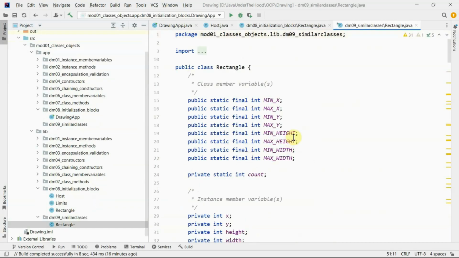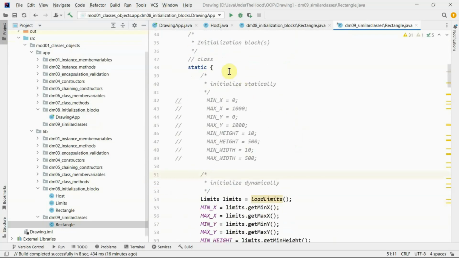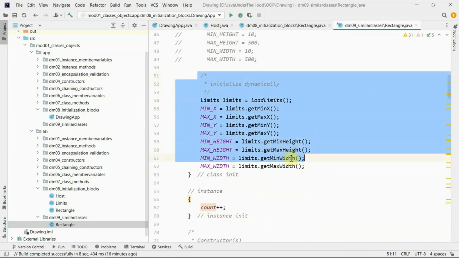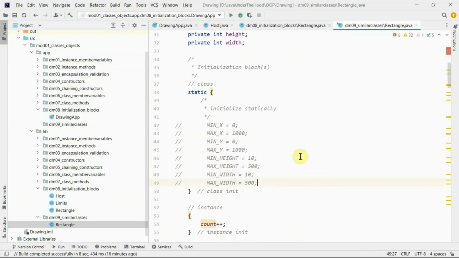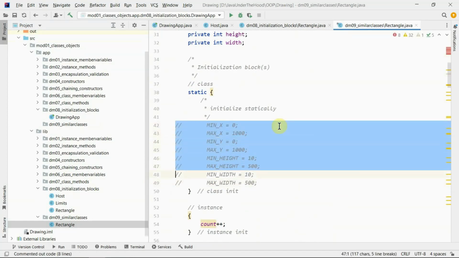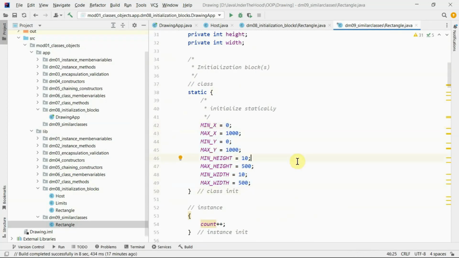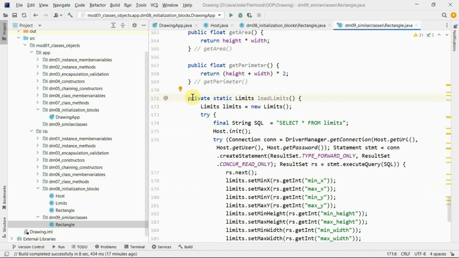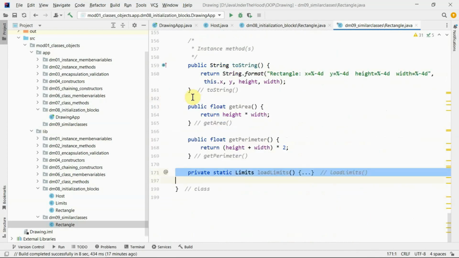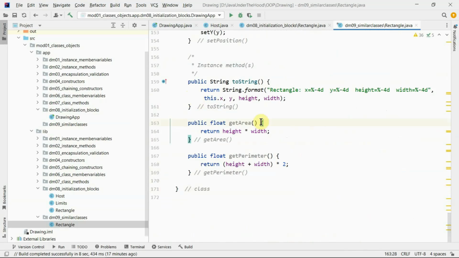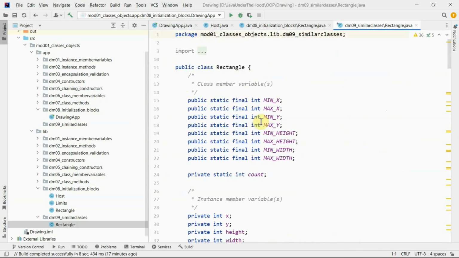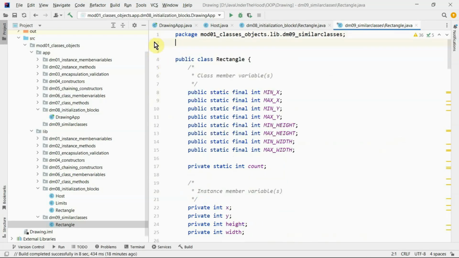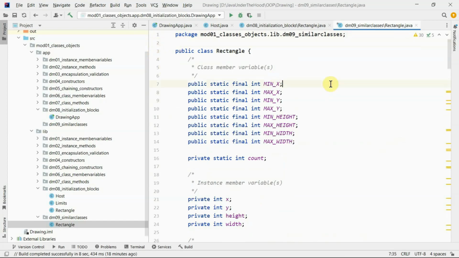So let's have a look at the code. In the static initialization block, I'll remove the initialize dynamically part and keep the compile time initialization parts. Okay. And if I scroll down to the end, there is a load limits method that I'll remove as well. So no JDBC code in this version anymore. I'll need to remove the imports as they are not necessary anymore, and just stick to the course curriculum.